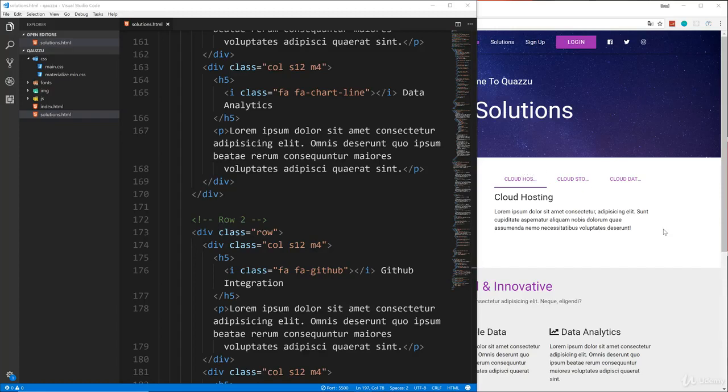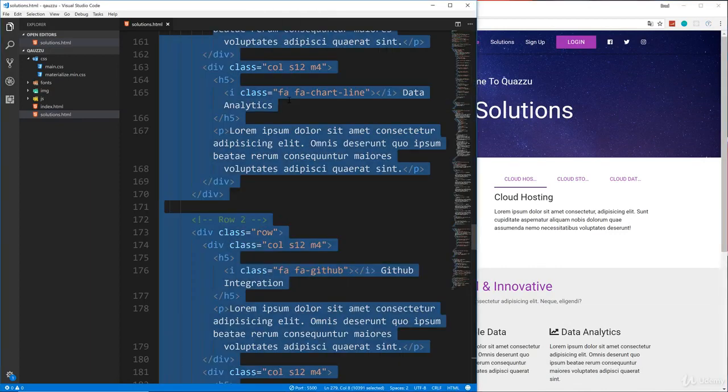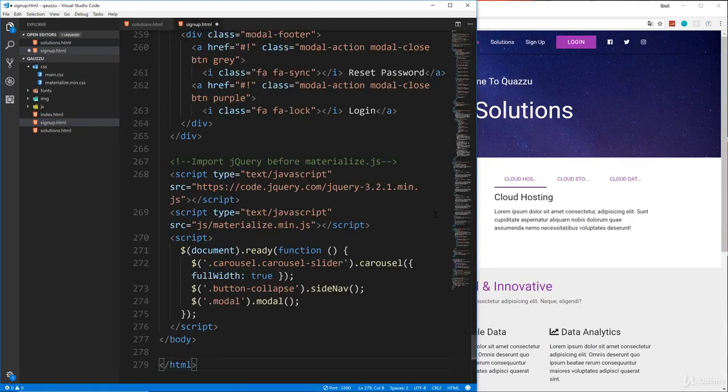Alright, so in the last video we did the solutions page. Now we're going to work on the sign up page. So what I want to do is copy everything on the solutions page, so every single thing, and then create a new file called signup.html, and then we're going to paste that in.